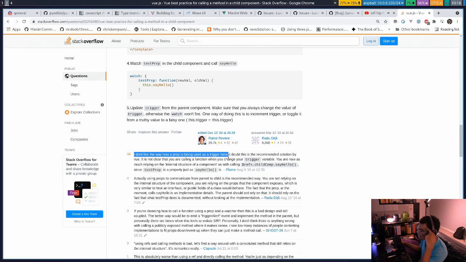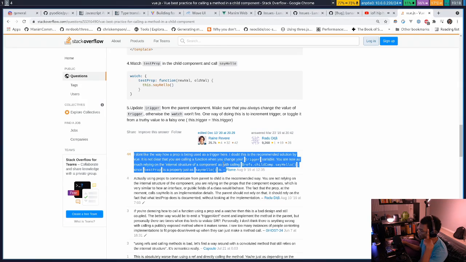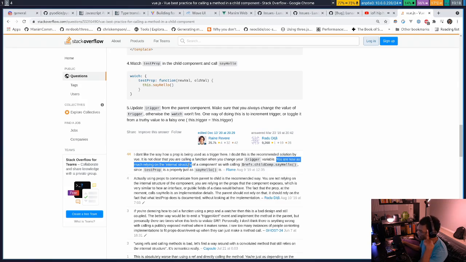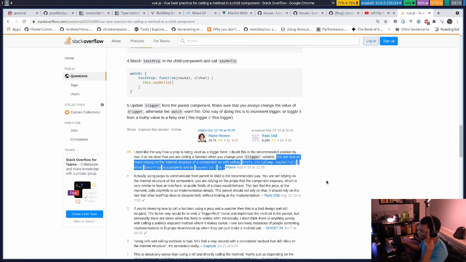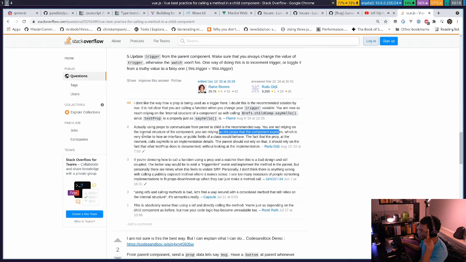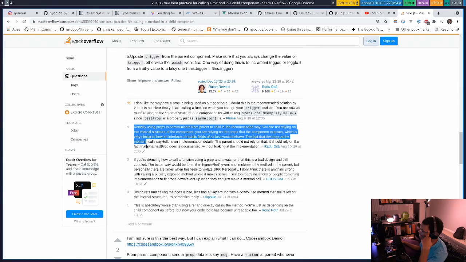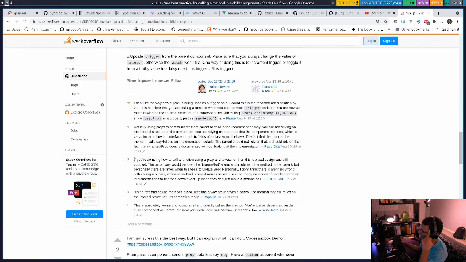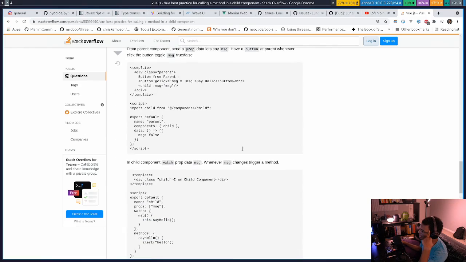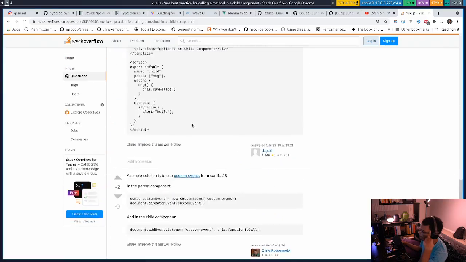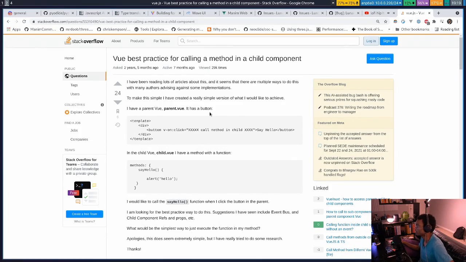I don't like the way a prop is being used as a trigger here. Yeah, it's weird. And you are now as much relying on the internal structure of the component. In the internal structure of the component, you're relying on the props that the component exposes. Hmm. Maybe this just requires thinking about the design some more.